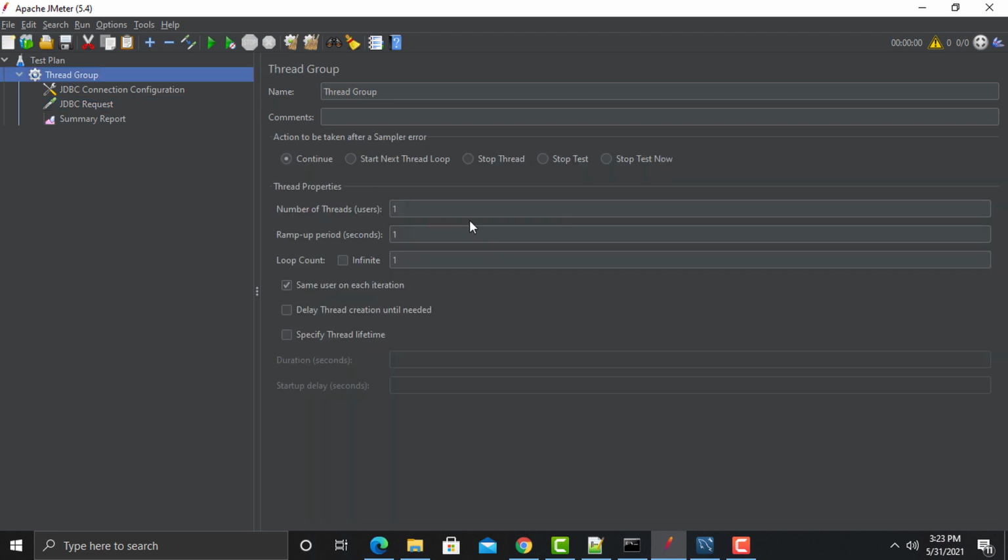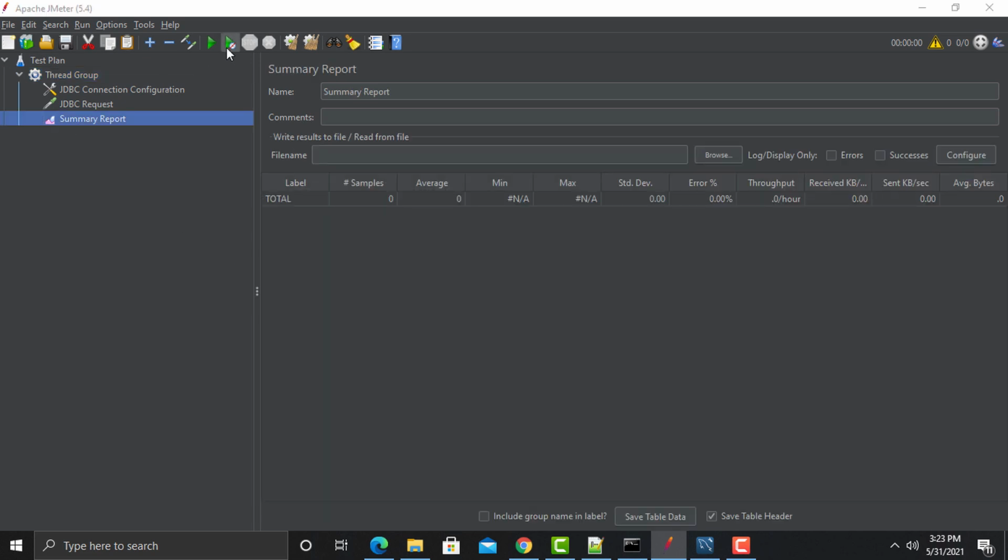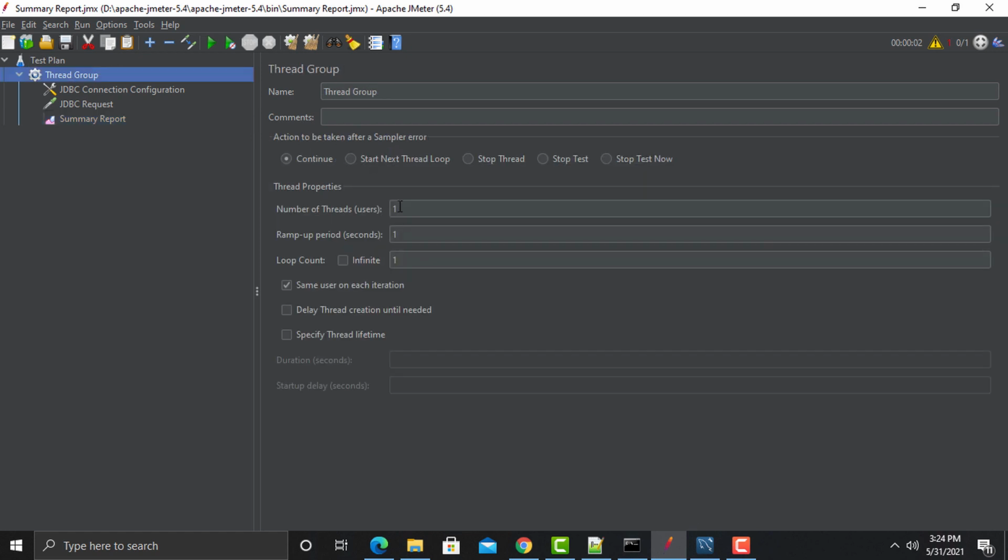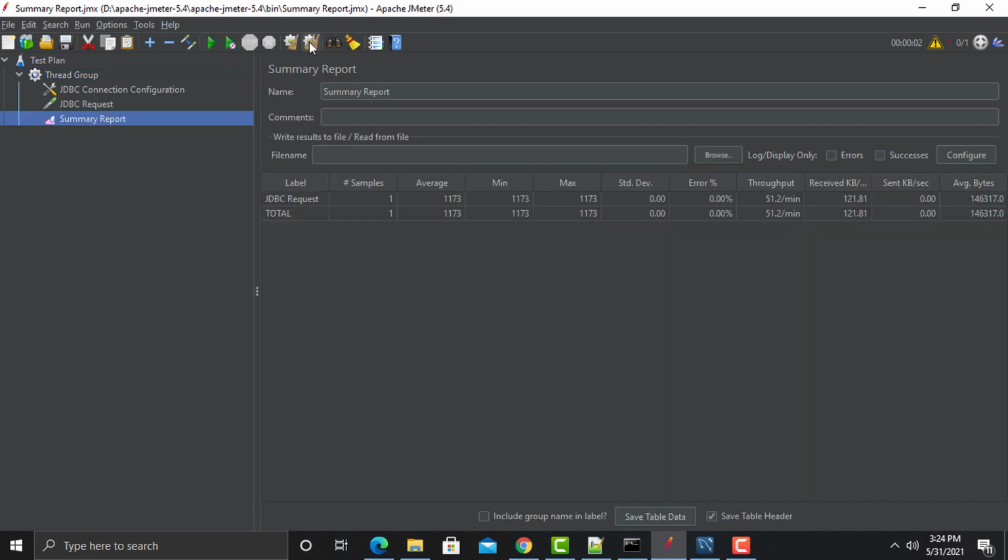Go to this thread group. This is one user, 1 second. Okay, all good. Now execute this one and see whether we are getting some data or not. Okay, so let's see. Yeah, so there is one sample. We are getting some average, minimum and maximum time against this request. Okay, now if I increase the number of threads here and run it again, let's see how many samples will get executed. So 10 samples got executed and we got the results here.